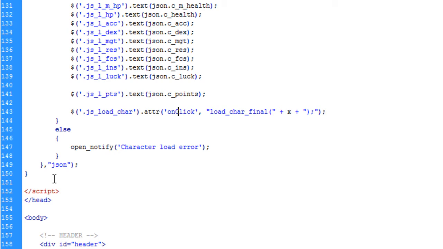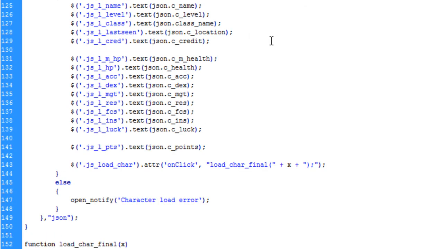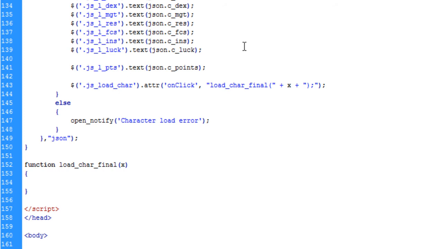So we're going to create this new function of load character final. We've got our variable in there, and we're going to send over an AJAX request which will confirm that our character belongs to the account that we're logged into, and it sets up another session and then will push us over to the game itself.